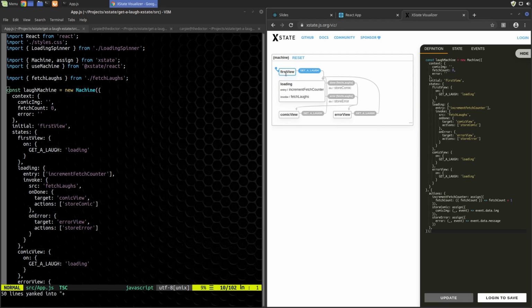So the system starts in this first view. You click get a laugh, it goes to loading. When you enter loading, increment fetch counter is called. That updates that laugh request item. Once this is loaded, you invoke fetch laughs. When it's done, it stores the comic, goes to comic view. If it errors, it goes to error view, storing the error. In either state, if you click get a laugh, it goes back to loading and starts the cycle again. For me, that's certainly a lot easier to look at, follow, and understand. And it comes straight from the code itself. It's not an out-of-date document.